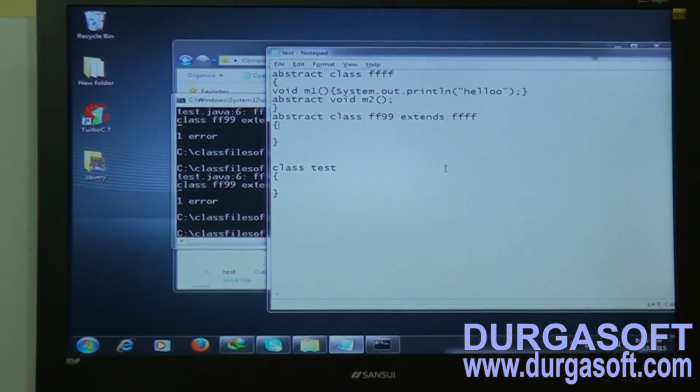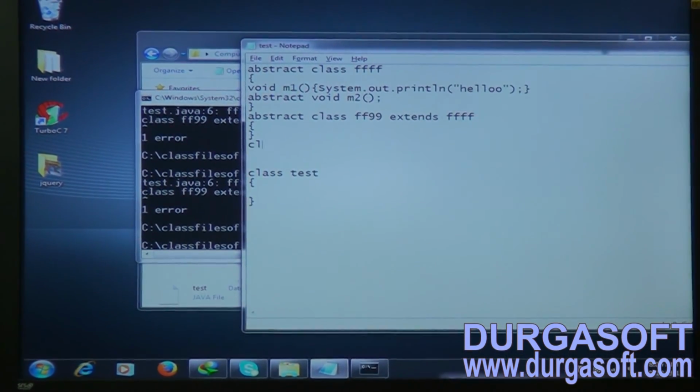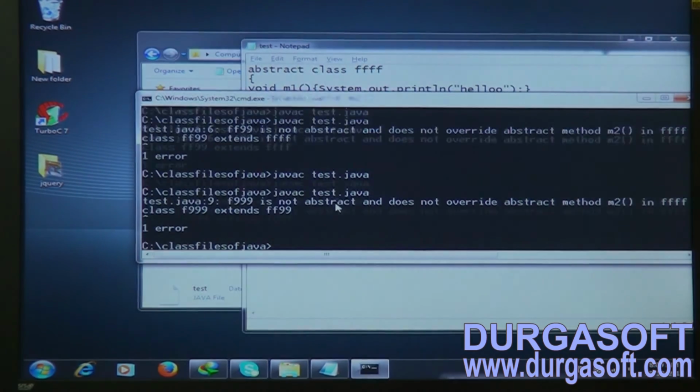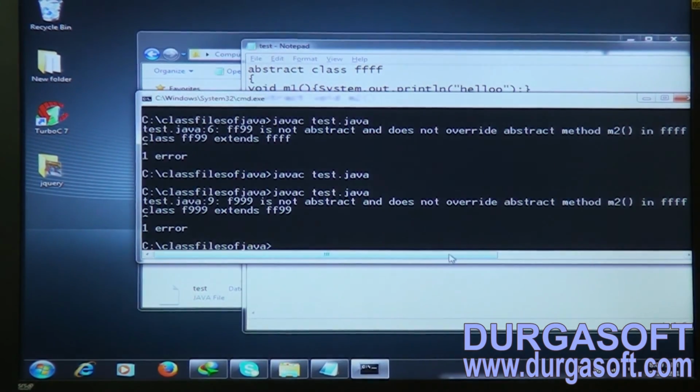Now let me take class F999, which extends FF99. Now it is going to say F999 is not abstract. I'm sorry, I have given the class name wrong here. Instead of FFF, I have given F999. I'm sorry, friends, but the concept is the same.